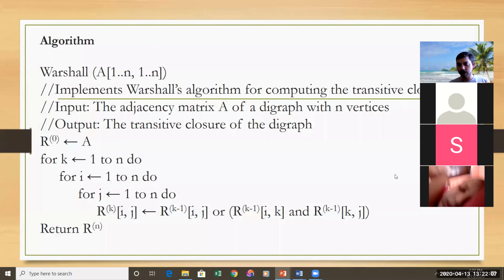And what is the output? The transitive closure of the graph. Output is a transitive closure. Okay. So now what does the first step do? So R0. What is R0? R0 is directly the adjacency matrix. Whatever you are writing from the graph, that itself is the R0. Okay. There is nothing to compute in the R0.